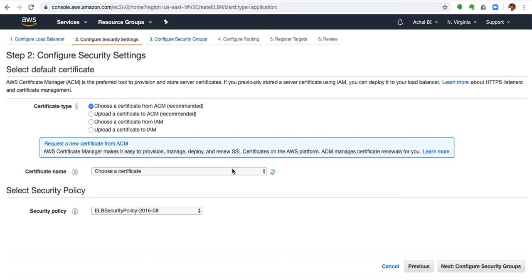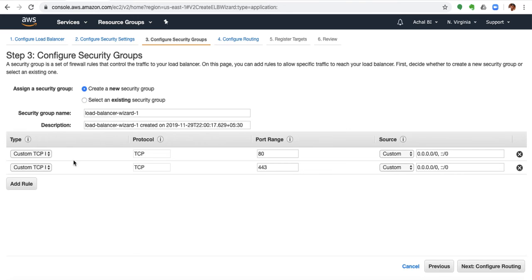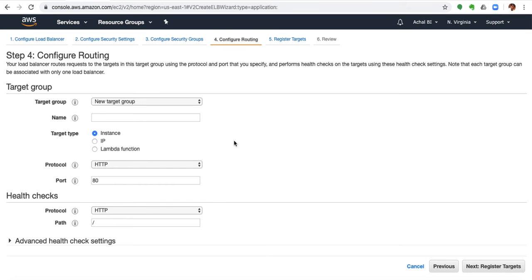So I'm gonna select the certificate here. I'm gonna go with the default certificate. I'm gonna create a new certificate here. Let's say ALB for now, ALB security group, and we're gonna create targets now.